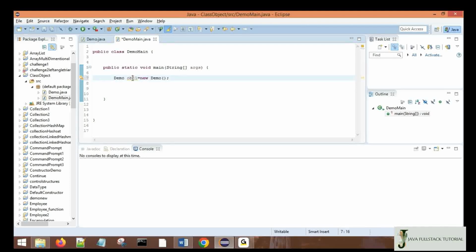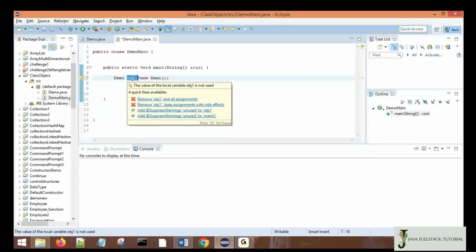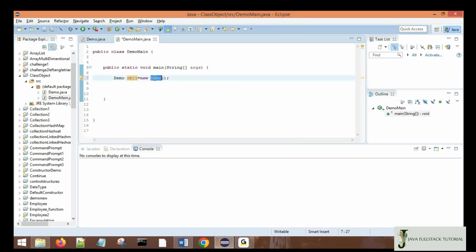Now the object is ready, which is created, and it is storing what kind of data type? Demo data type. What is demo? Demo is a class. That's it.